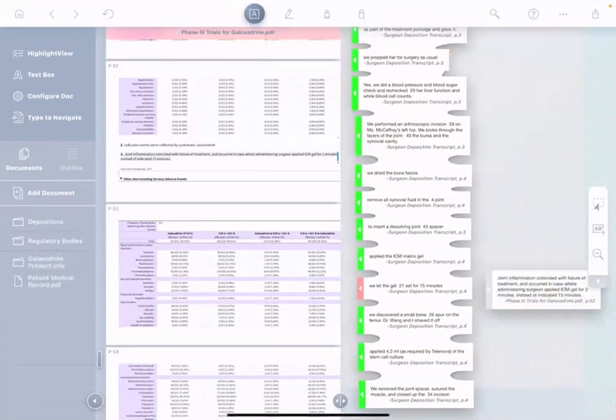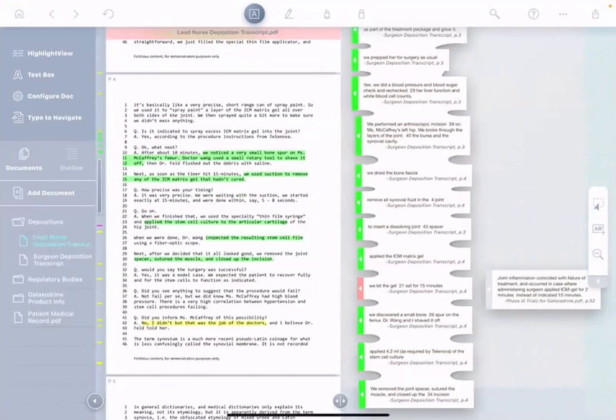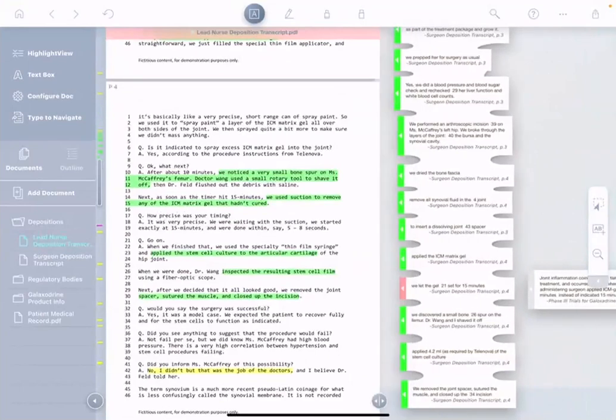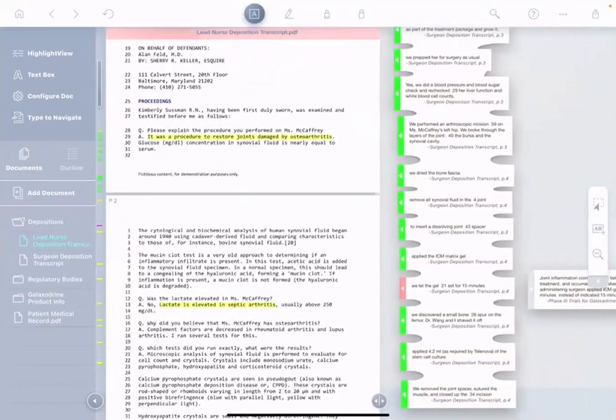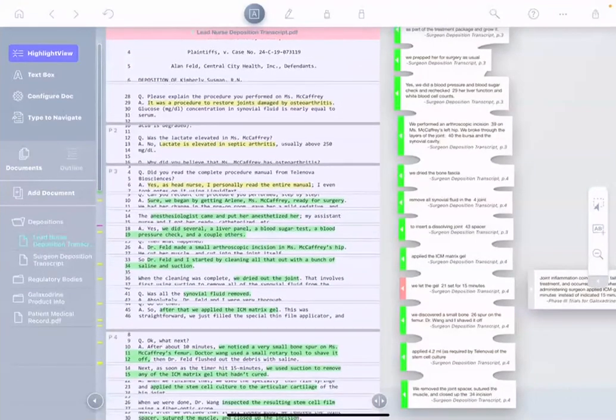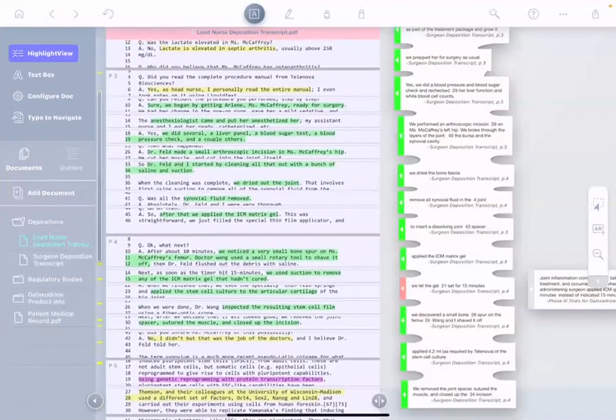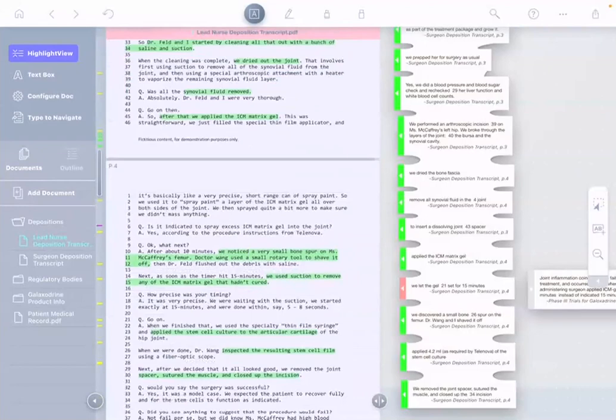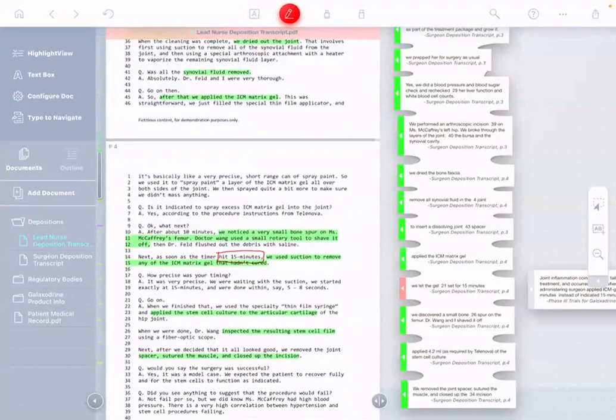So let's go back into the depositions here and open up what the nurse said, because she was also deposed. If we look at the lead nurse's deposition, we can basically do the same thing. We can turn on highlight view, squeeze it together, and see all the different things that she mentioned. And let's see if there's anything here that could be an interesting starting point. Well, she talks about the bone spur and so on. And she actually says right here that as soon as the timer hit 15 minutes, they use suction to remove the ICM matrix gel.